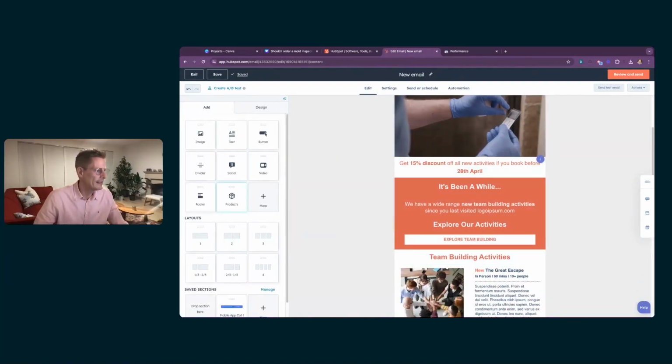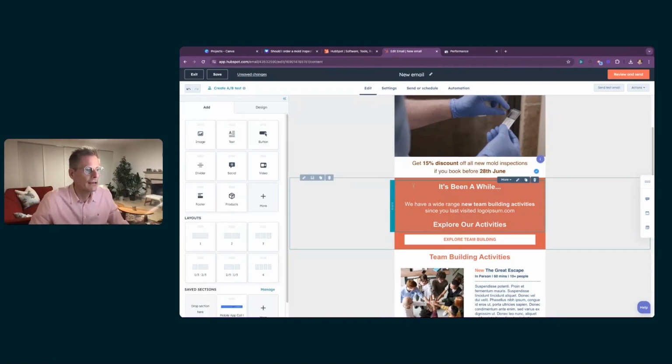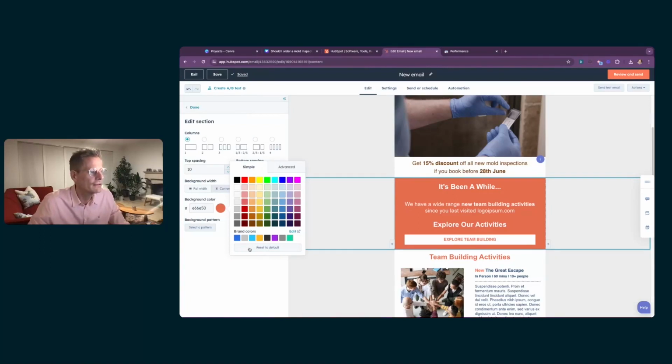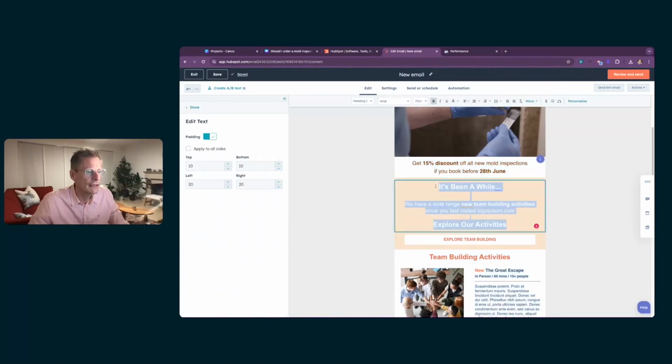And here I can actually come and, let's see, get a 15%. Let's say, for example, I want to offer 15% off all new mold inspections if you book before 28th of June. And here I can also modify this. Actually, let's choose a lighter color and put the text here.